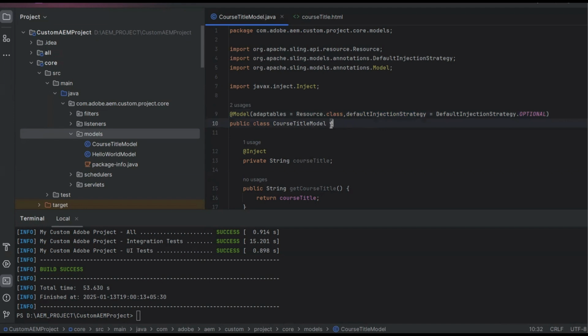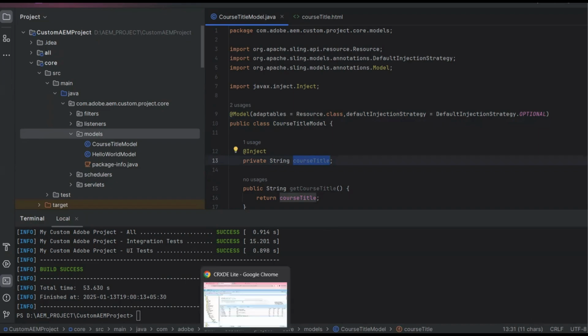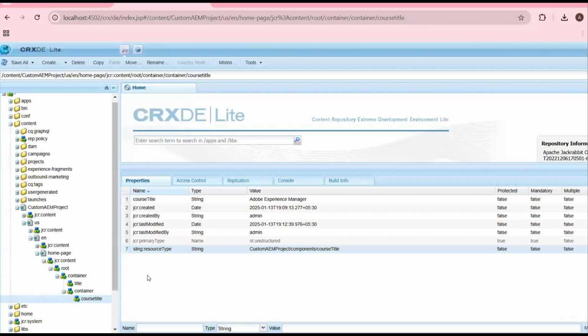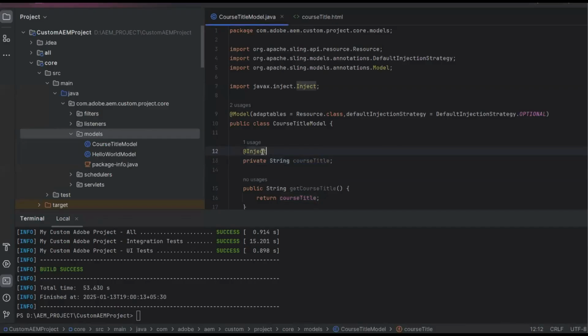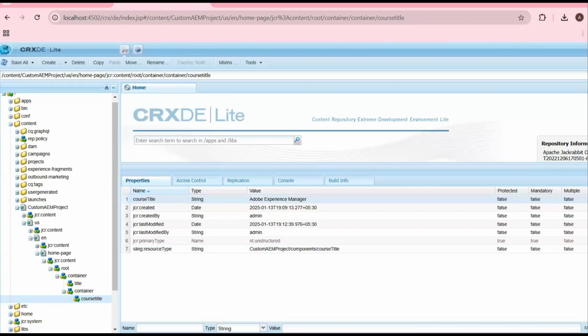So this is the class for us, and as I mentioned, we are adapting it as a resource. So this is the one resource, right? Course title basically. If I go here once again, within this we do have the property course title. I just want to inject this property here. As you can see, I'm using @Inject. It means that this particular property I'm going to inject. And within the resource, if we are adapting as a resource, whatever fields we have, we'll get all the access related to that.